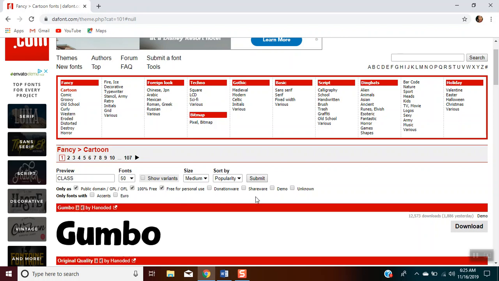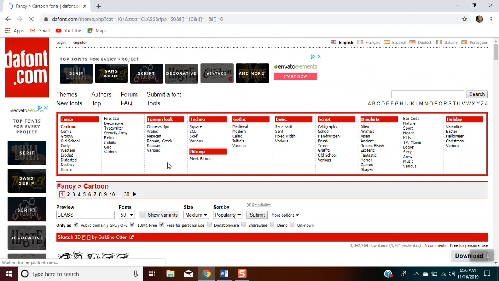There's donationware, there's shareware, there's demo that you could just use to see what a font would look like, but you're not allowed, even for personal use, to use it unless you go through the process of purchasing the font from the creator. So usually, just to be safe, I'll select public domain, 100% free, and free for personal use fonts. So once I've made my selection, I click submit, and it'll give me a list of options on fonts.